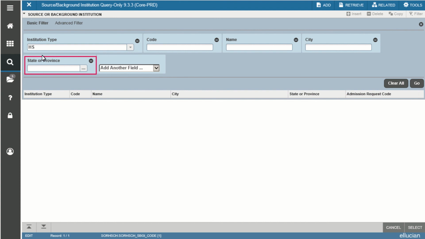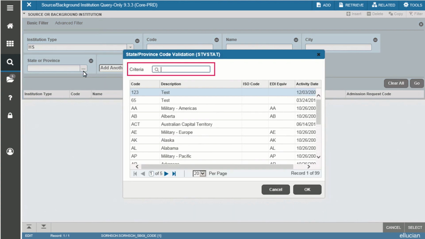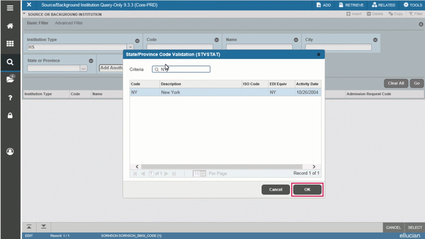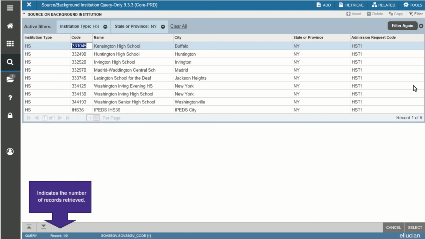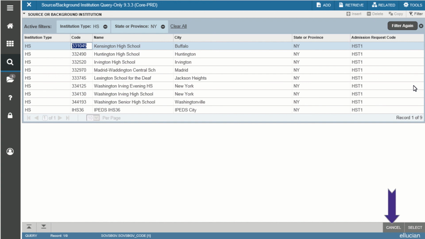We also know the high school is located in New York, so we'll add another filter. Click the lookup icon in the state or province field. Enter NY for New York in the criteria field to narrow the list of options. If you want to start over with defining filter criteria, click the Clear All button. With all filter criteria entered, click Go. The record count at the bottom of the page indicates the number of records retrieved. If your search yields too many results, you can refine it by clicking the Filter Again button, or you can cancel the search completely and return to the page you were working on.